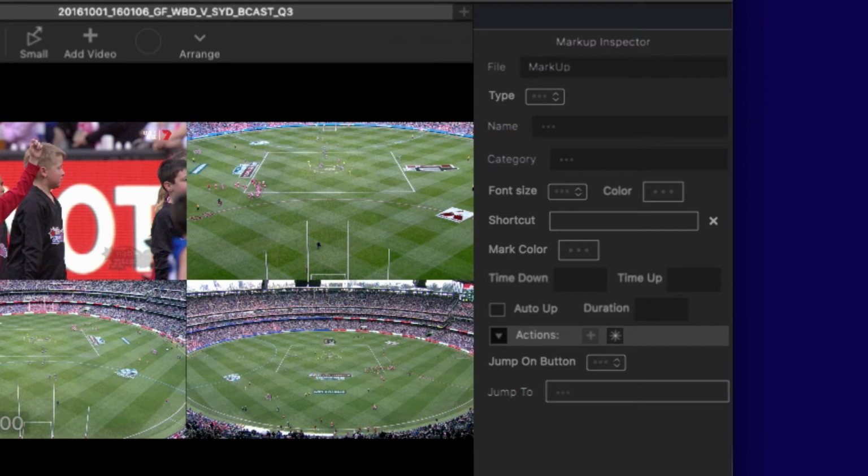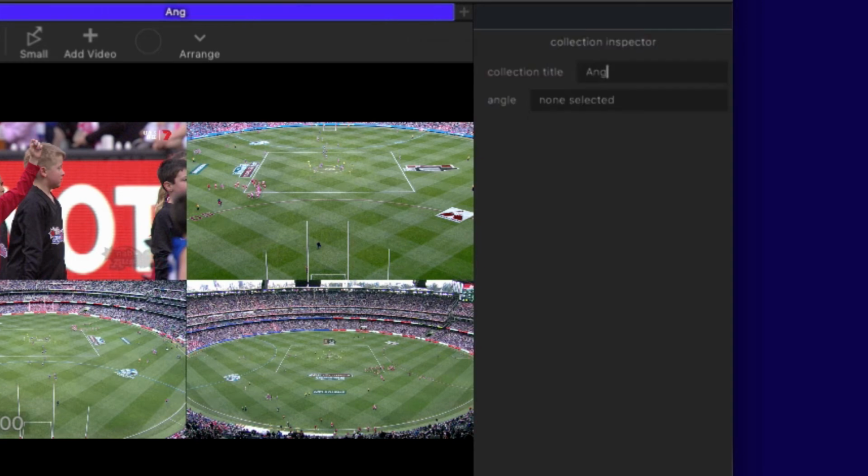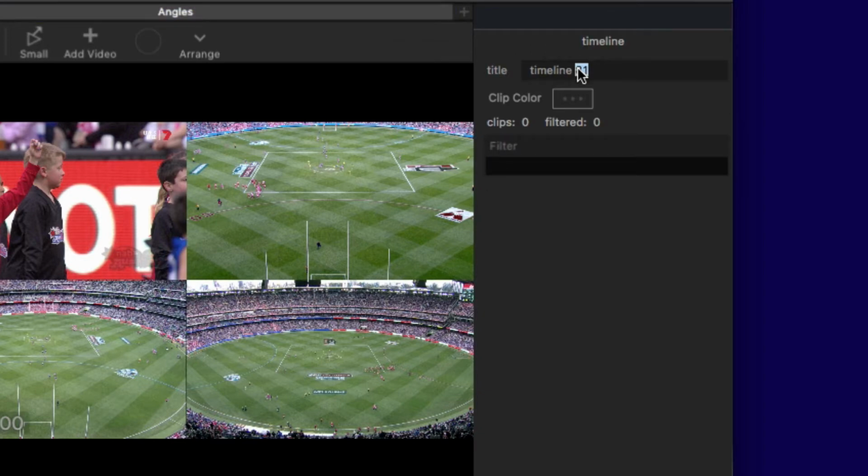So this is my markup window. It's going to allow me to annotate things in the timeline. You're going to reuse this markup window, so give it a nice generic name. I'm going to name my movie collection here with my four different angles, and I'm just going to call this angles, and then I'll name the timeline that I'm going to set up here and start annotating. And I'll just call it timeline.